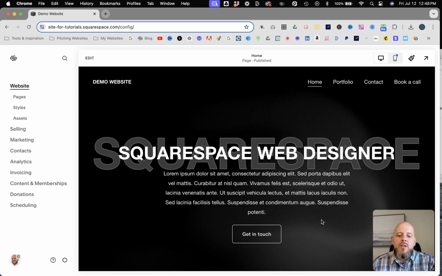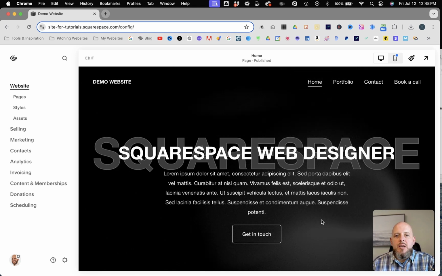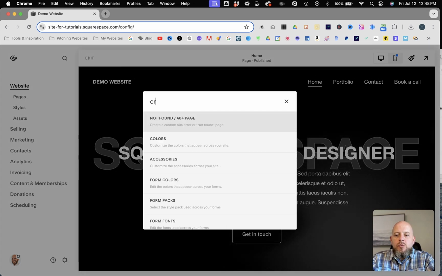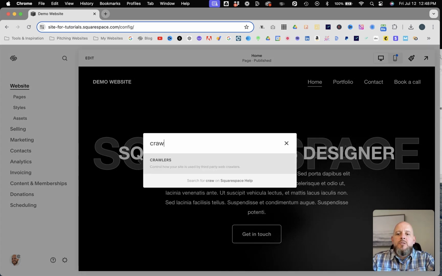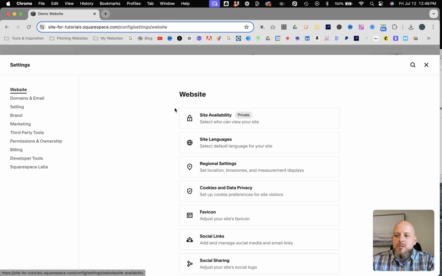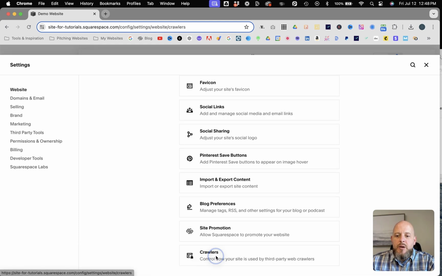All you have to do is hit the / on your keyboard, and then you can just start typing in crawlers. All right, and you see right there, control how a site is used by third-party web crawlers. So you click on that, and you can see here that all you would have had to do is go into settings, then it's under website, and then you would go down to crawlers. If you choose to go that route, I can show you, it's down at the very bottom.